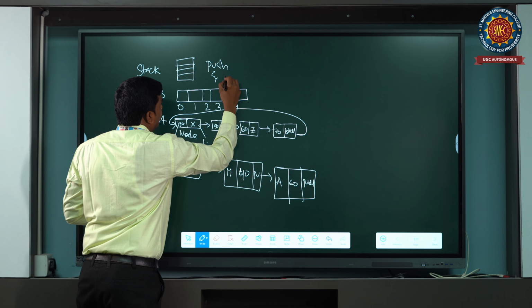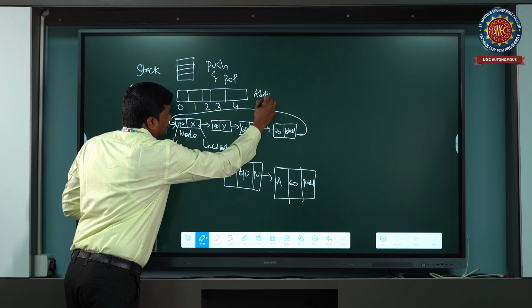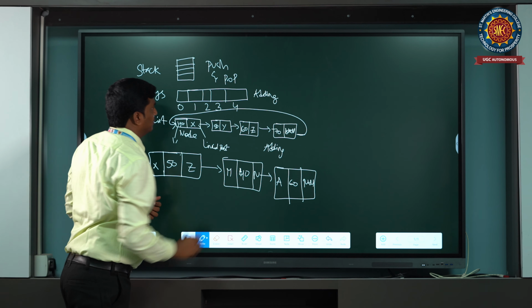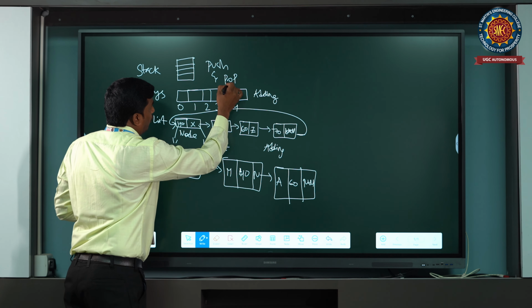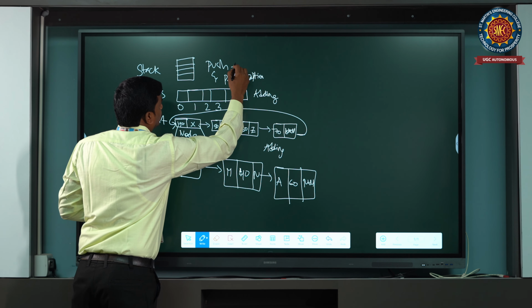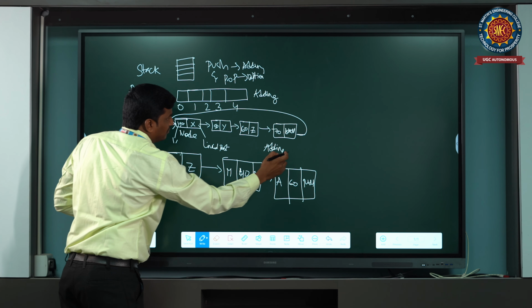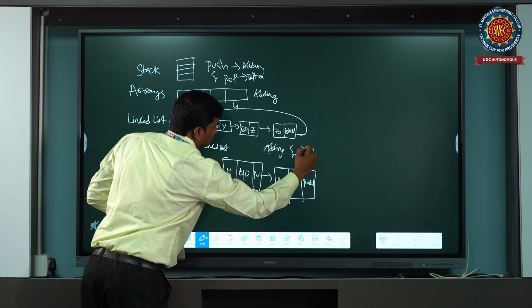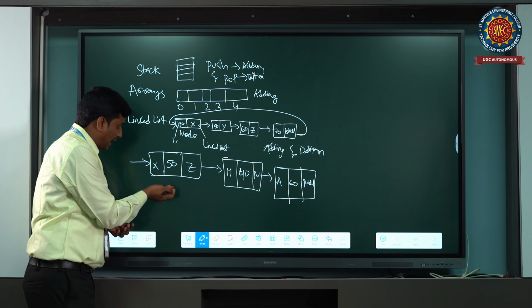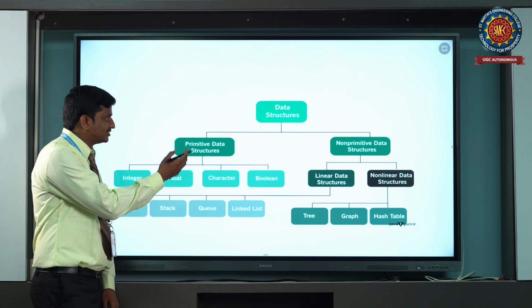Push and pop. In arrays, adding elements and deletion of elements. In the linked list also, we call it adding the elements. Here also pop is deletion of the elements, and push is adding the elements. In the same way, here also there is adding the elements and deletion of the elements.